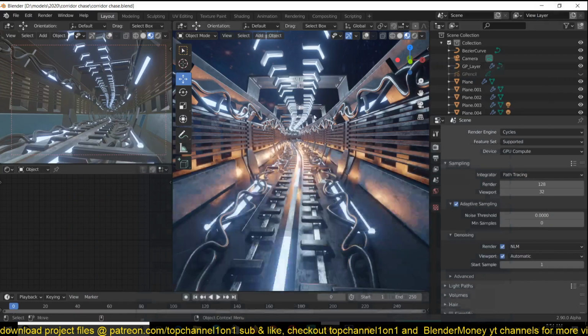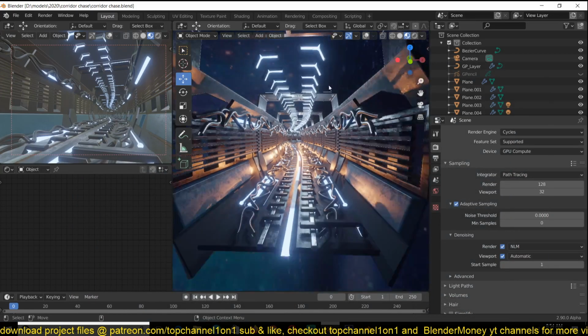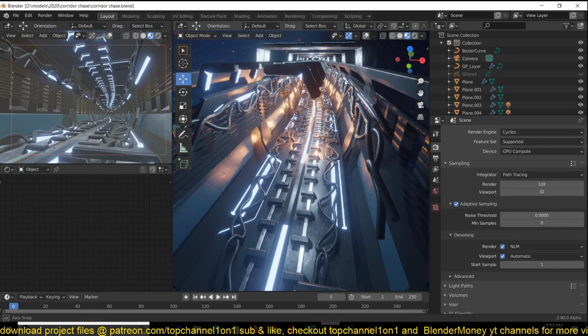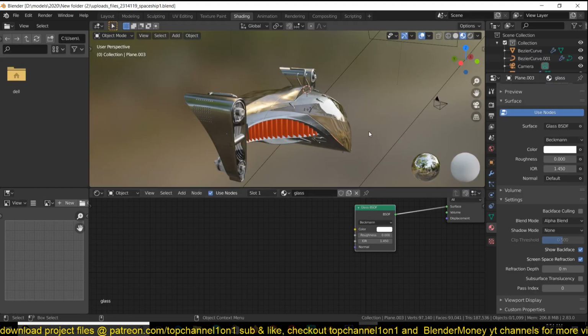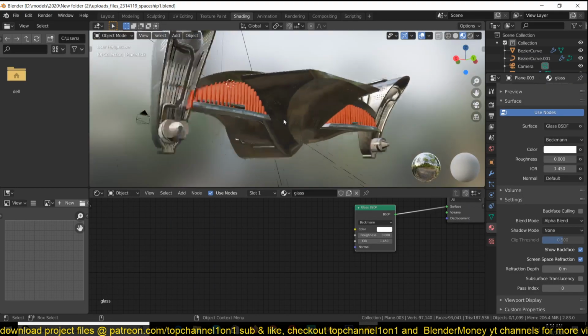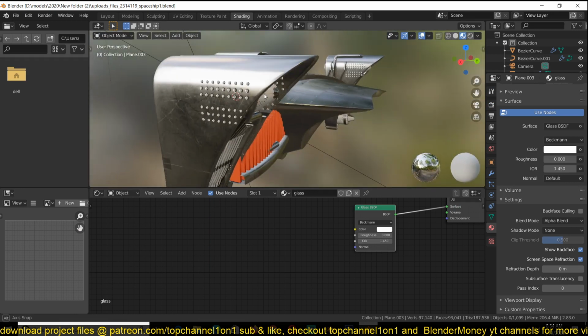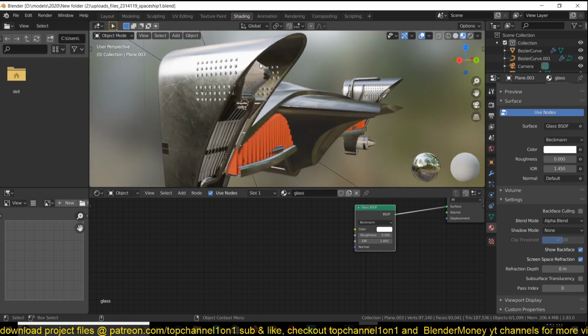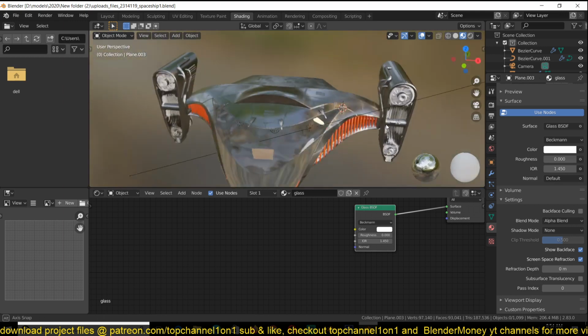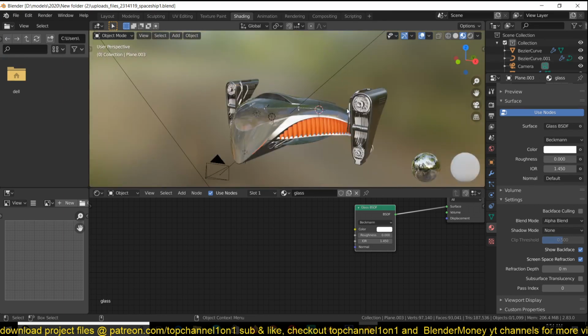Hello there, my name is Ismaus, and I'm working on this scene here. It's like a sci-fi space tunnel, and I want to add this spaceship into that tunnel, but I also want to give it some jet fire. That's what I'm going to be showing you how to do.